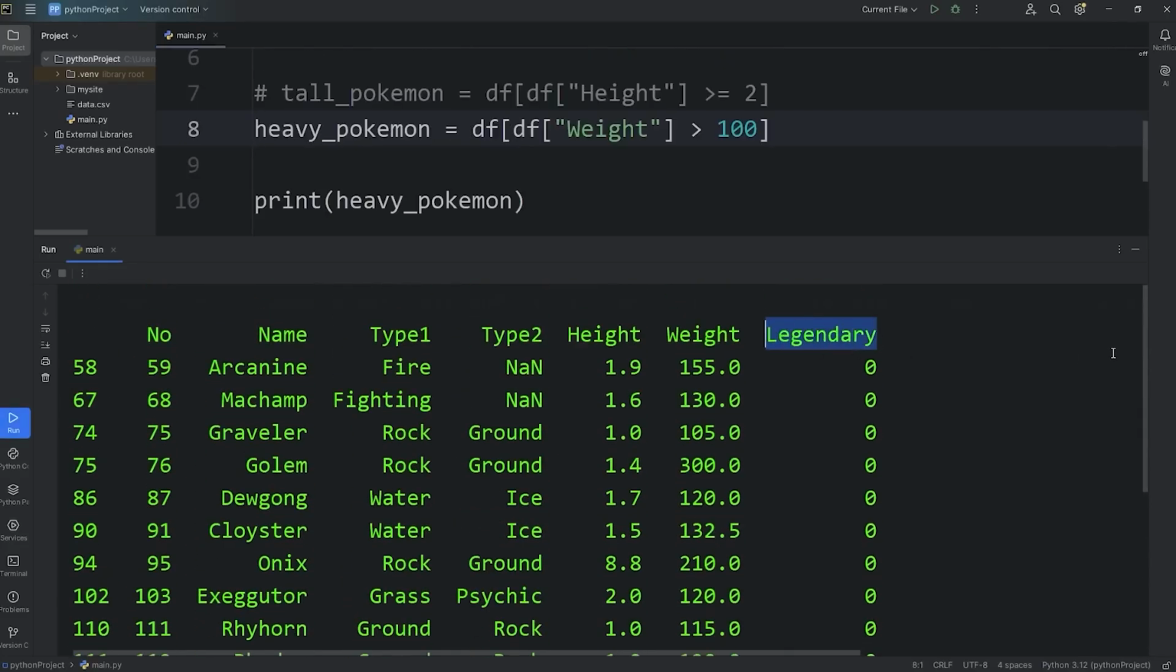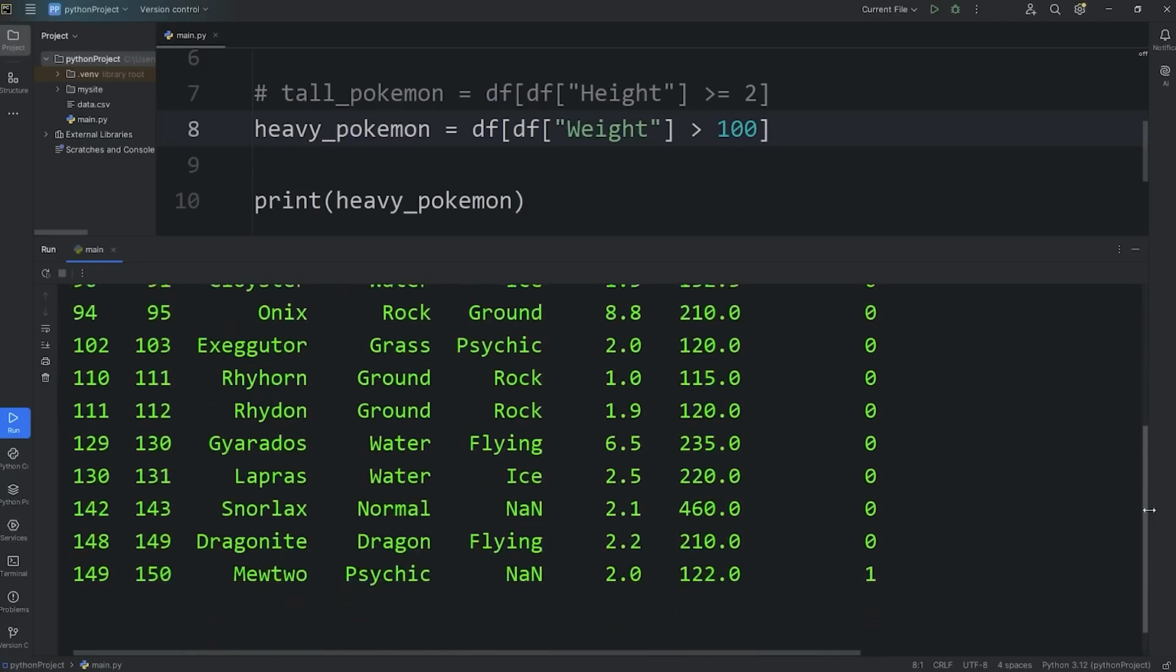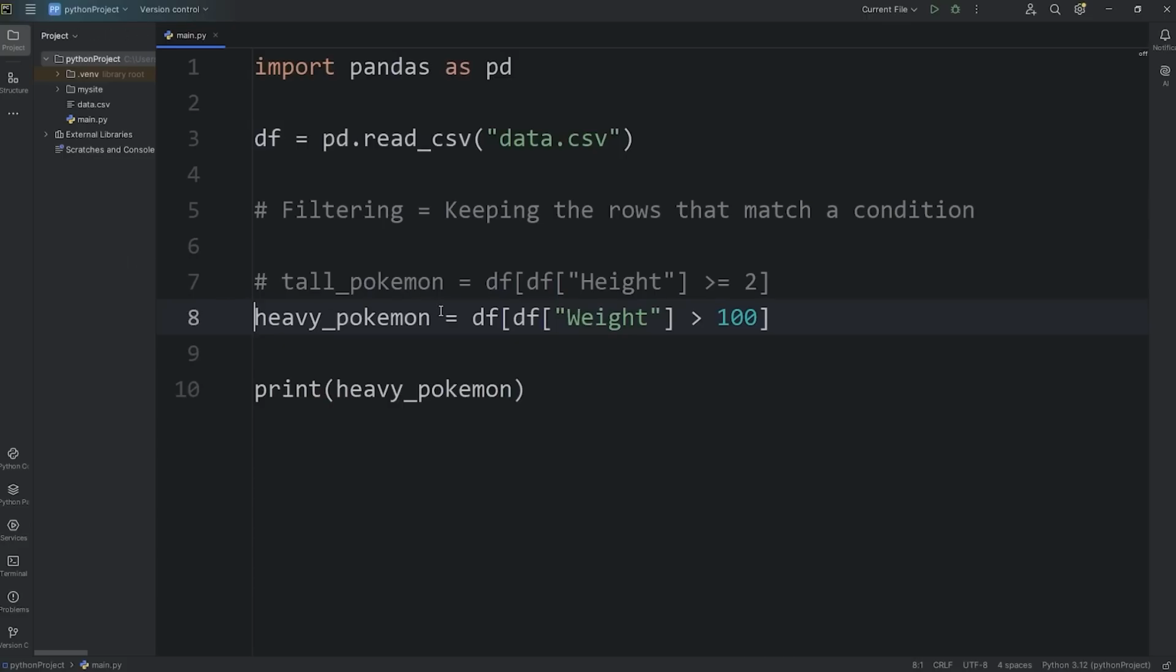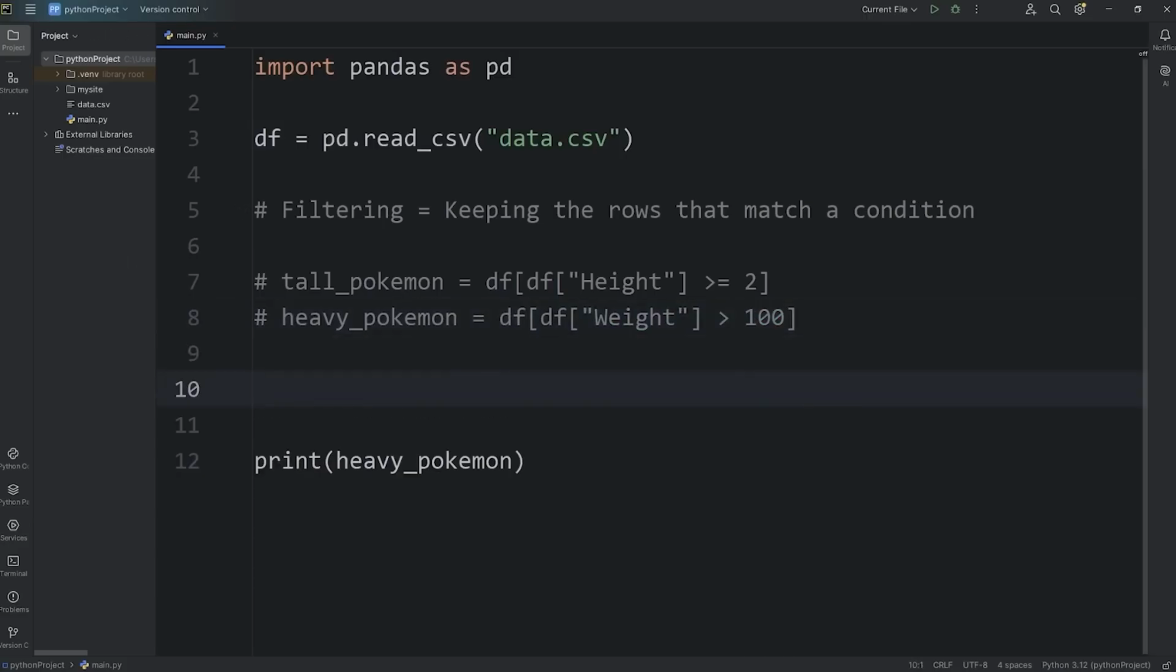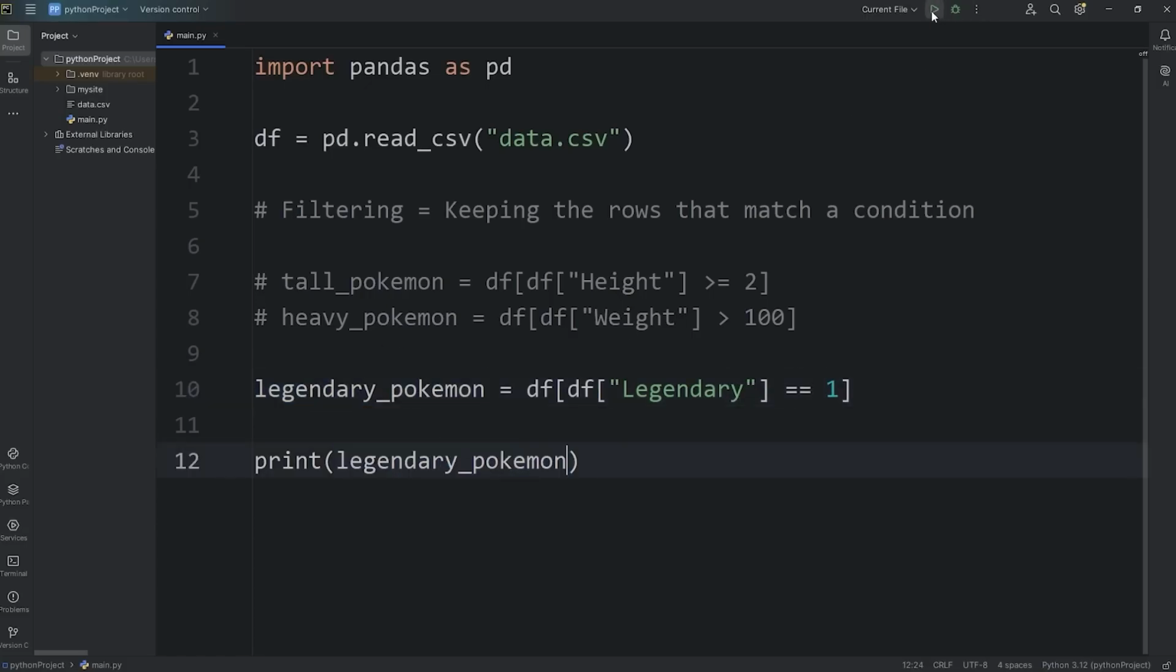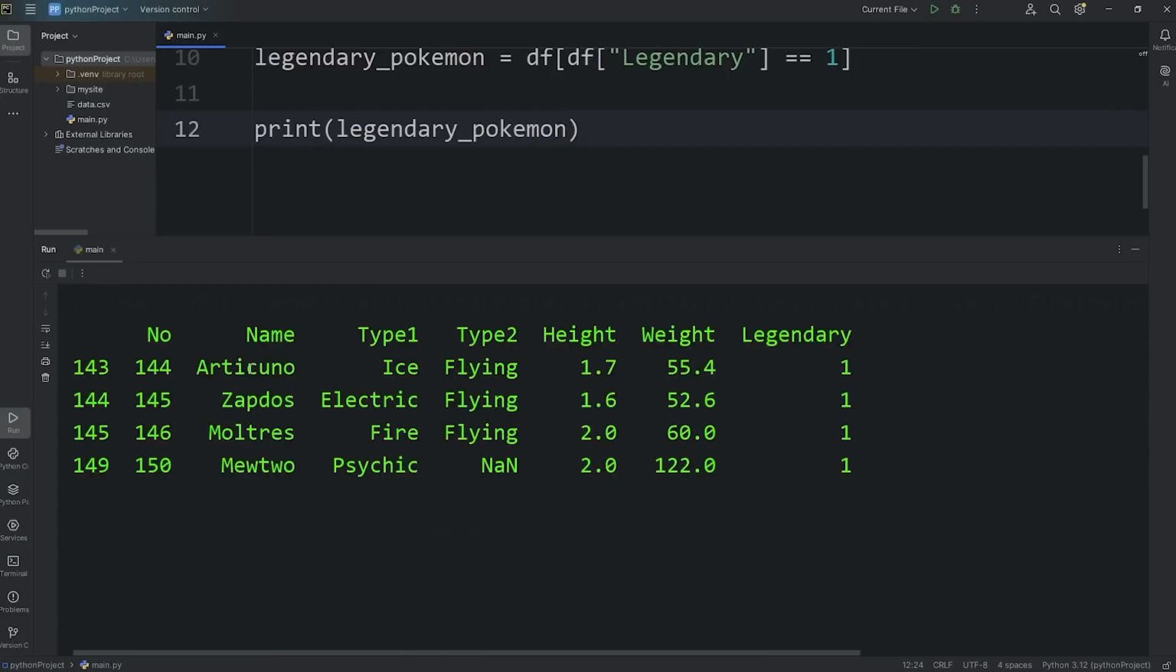Now let's return any Pokemon that are legendary. If a Pokemon's not legendary, this value is 0. If it is legendary, it's 1. We'll create a new data frame of legendary Pokemon equals, access our data frame, use the subscript operator. We will select the column of legendary. Now I set this equal to be 1 if it is legendary. We have 4 legendary Pokemon: Articuno, Zapdos, Moltres, Mewtwo.